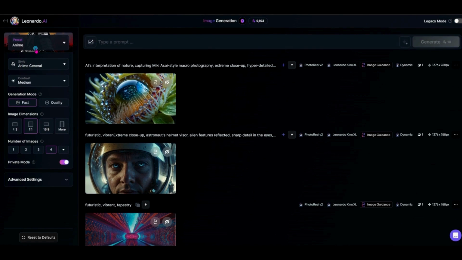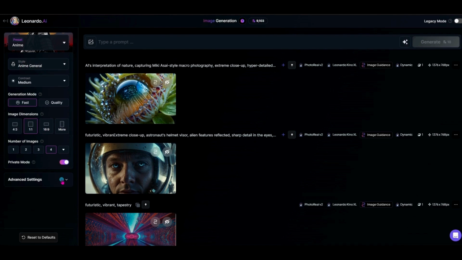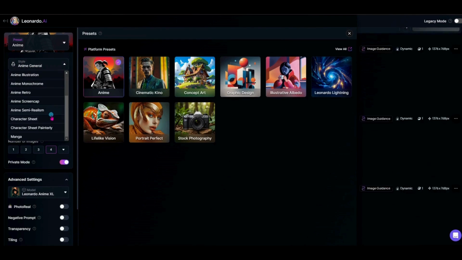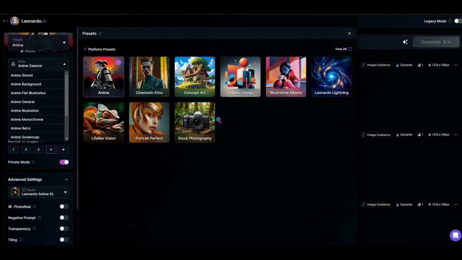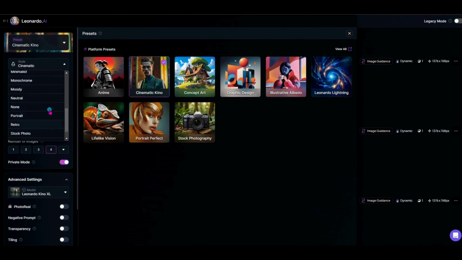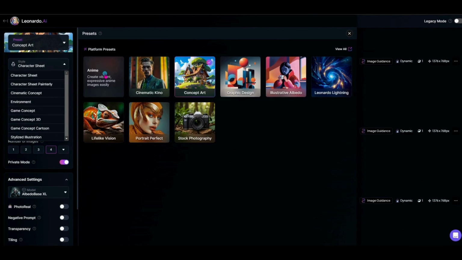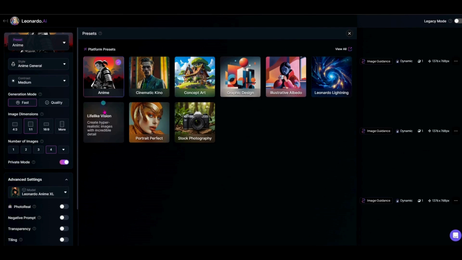So for the fine-tune models, you'll notice that under the advanced settings down here is where we find the models. The preset is a new thing on this user interface. So there's quite a few of them here. You can see that each one we go into has its own styles now, which is different from the old legacy mode. So you can see like the cinematic Kino has its own group of styles. Concept art has its own group of styles.